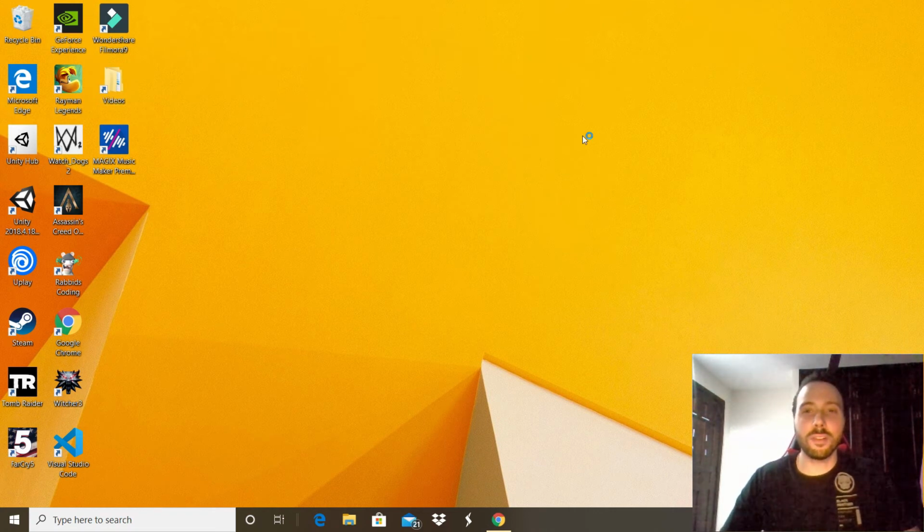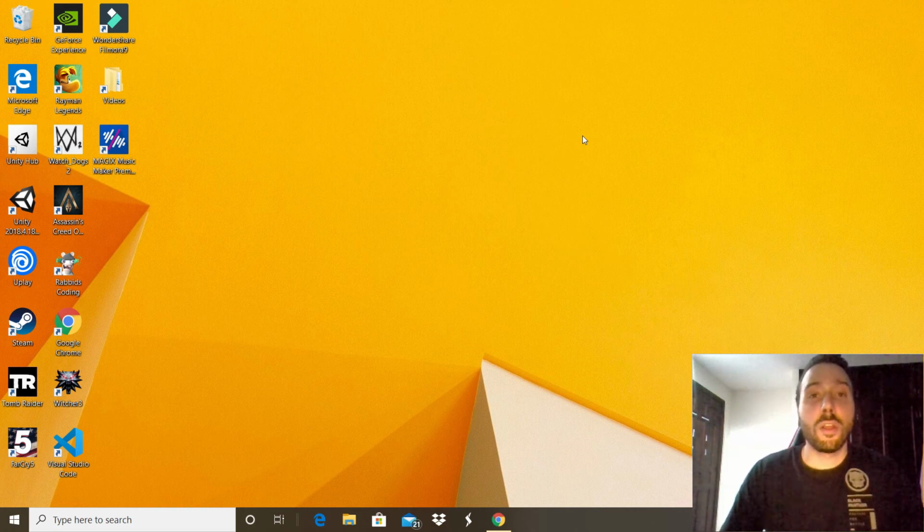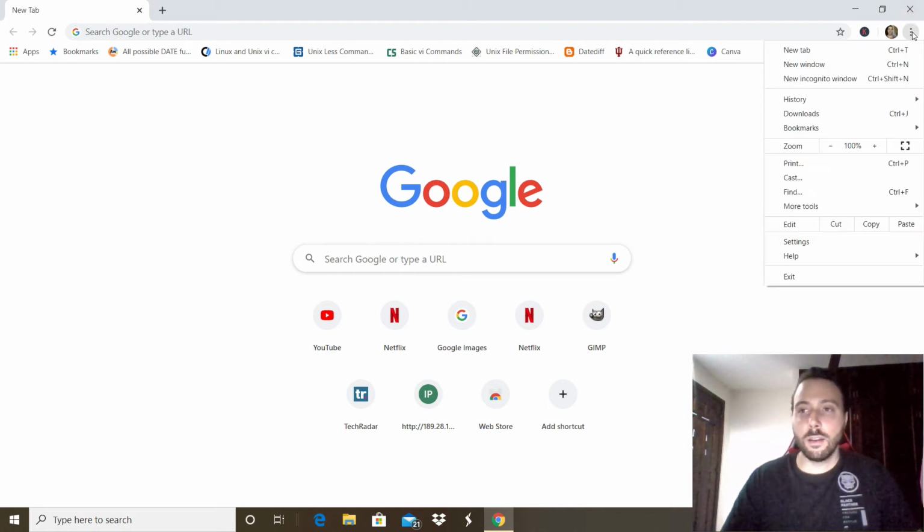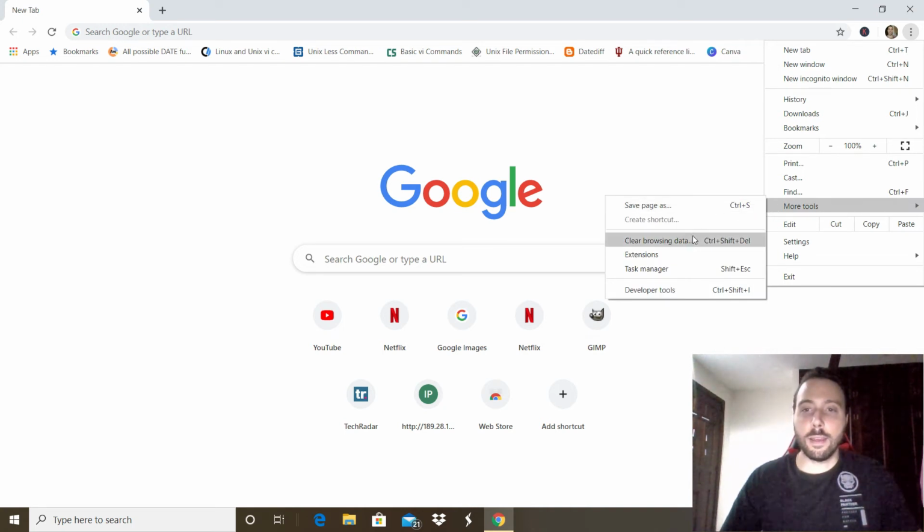Okay, now with those concepts clear, we can proceed to the configuration to clear the cache and delete the cookies on Google Chrome. So the first thing you want to do is to open Google Chrome. In there, you want to go to this little button right there, then go to More Tools, and then you can click that option right there that says Clear Browsing Data.